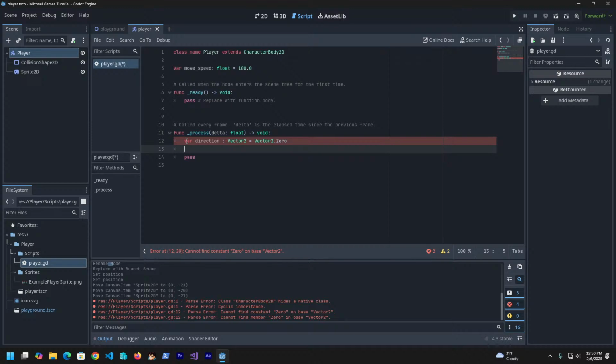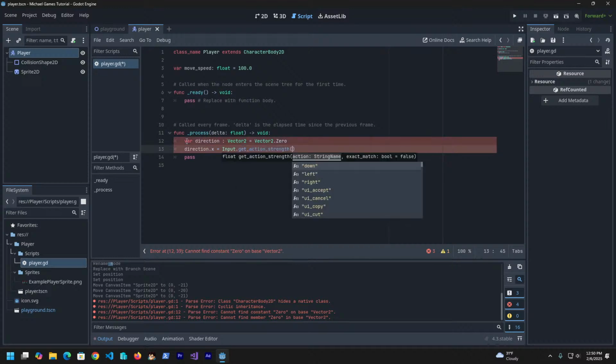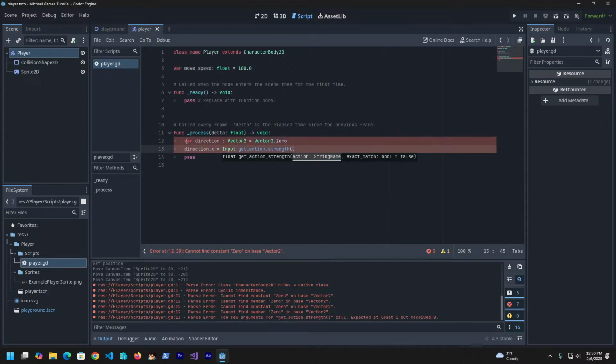So we're going to take our direction.x. We're going to take the x variable and we're going to set it to, so equals, and then we're going to say Input.get_action_strength. And then you'll see a few of the things we've added here. There's down, there's left, there's right. Okay. Since this is our x-axis, we'll start with right, and then I'm going to just say minus Input.get_action_strength, and we'll put left.